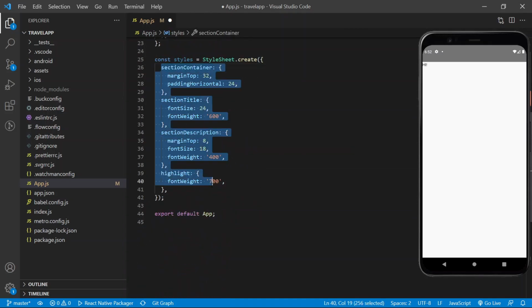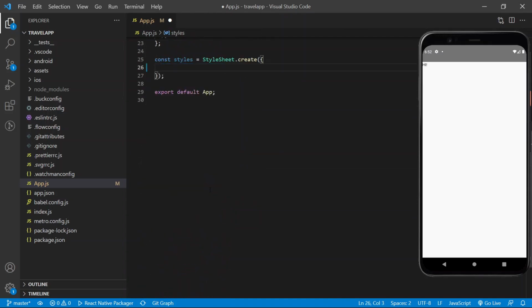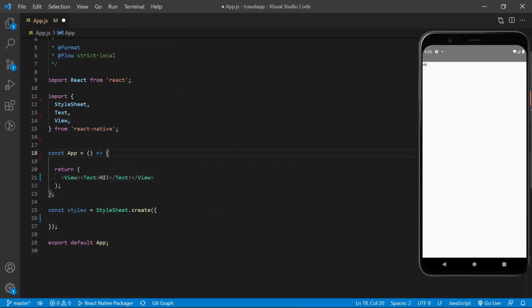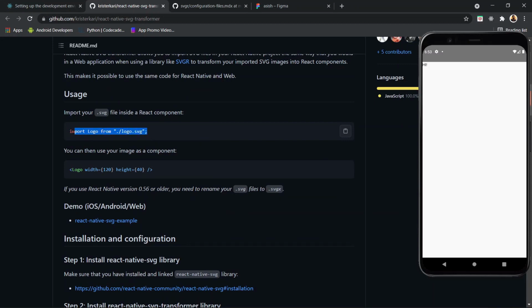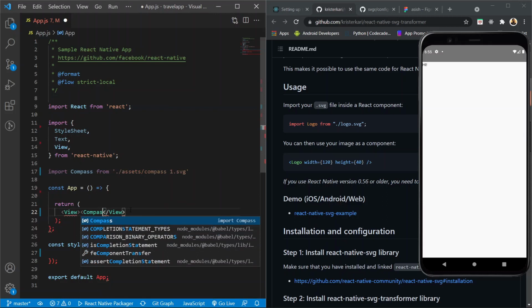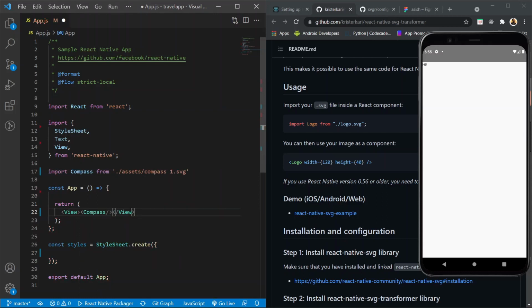Now we'll clean up all the unnecessary code from App.js, and format the document. Now we can use the SVG as a component inside our application. To do that, we'll first import the SVG file. We'll import the compass SVG, which is an SVG file inside our assets folder. Once we have imported it, we can remove the text, and we'll use the SVG as a component.